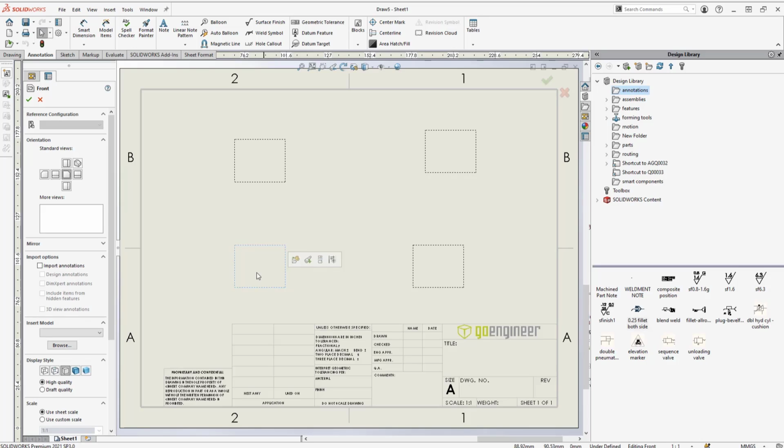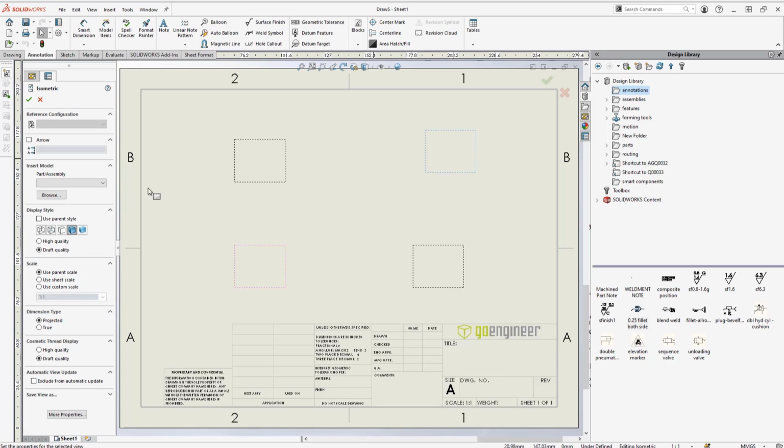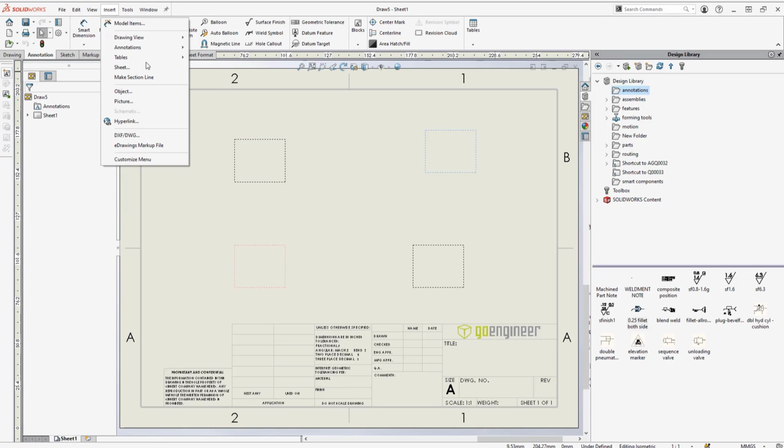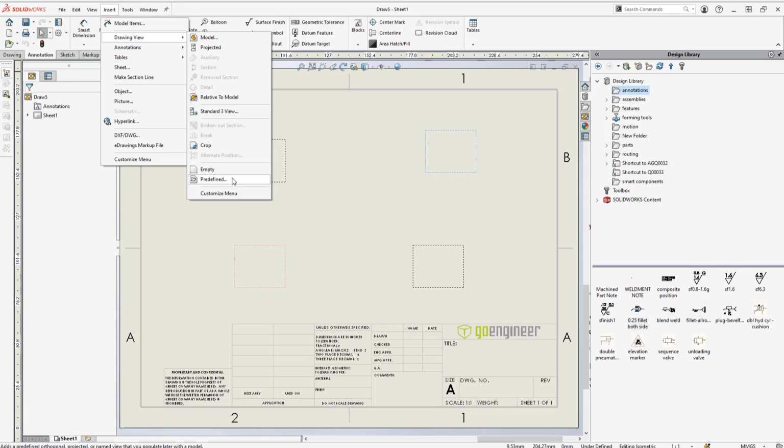You'll see I have 4 empty views here, but they aren't necessarily empty. They are set up to be a specific view of the model. So this is the front, top, and if you look at my isometric view, it's already set up, shaded with edges visible. So we'll go ahead and cancel that. And if you want to create these that you see here, it's under the insert options, insert drawing view, predefined.